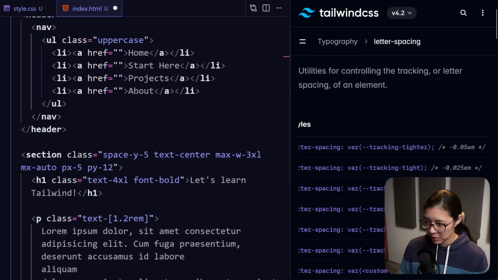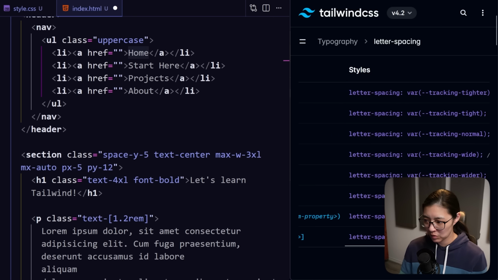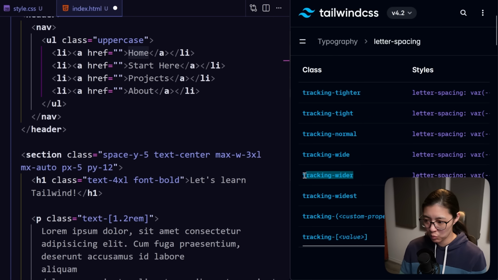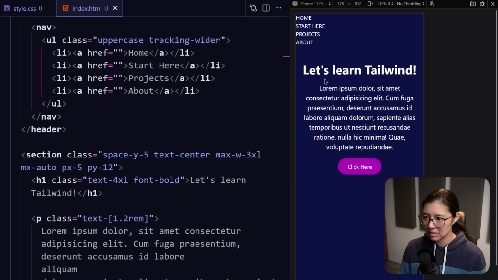I think I'm going to go with 0.05 EMs. So EMs is basically 1 EM equals 100% of the font size, because we're talking about text elements here. So that means that 0.05 EMs is 5%, which is usually a good number to start with for letter spacing. So this is with the tracking wider class. So let's add that there. Let's go back to our website. And there's a little bit more space between the letters, which looks nice enough to me.